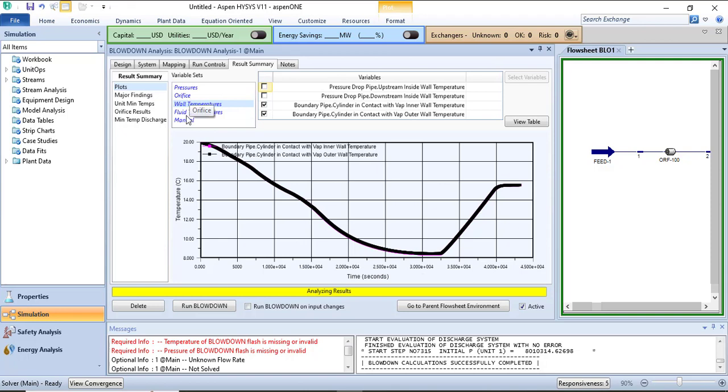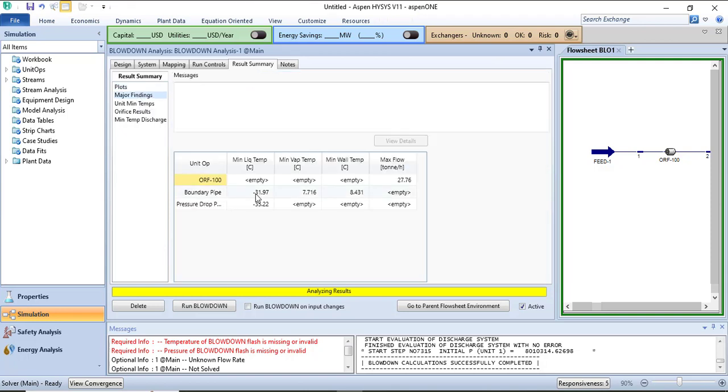for our case. So in the boundary pipe, we come to know that the minimum wall temperature we are going to is around 8.4, and in the pressure drop pipe we are going to minus 35 minimum liquid temperatures, because maybe due to the gas composition which I put, there is some liquid forming at that temperature.